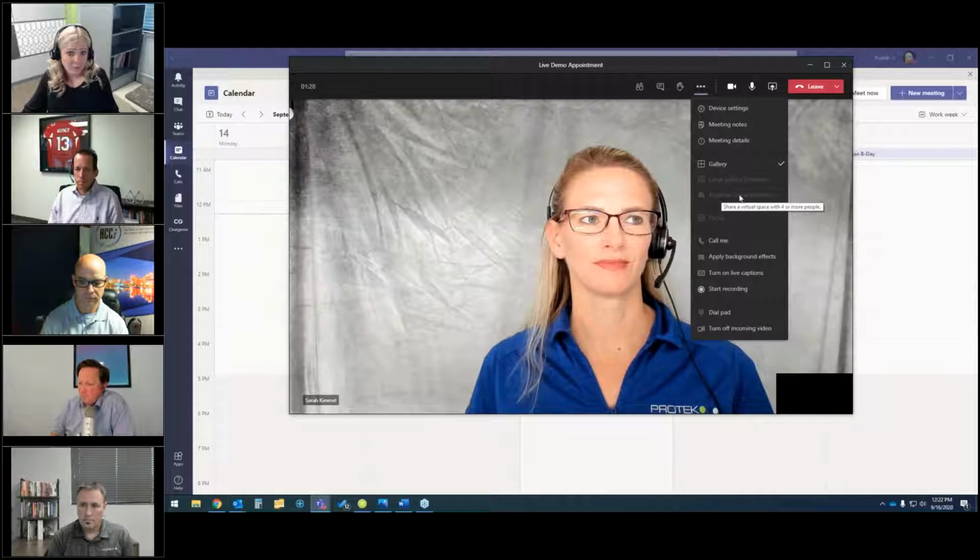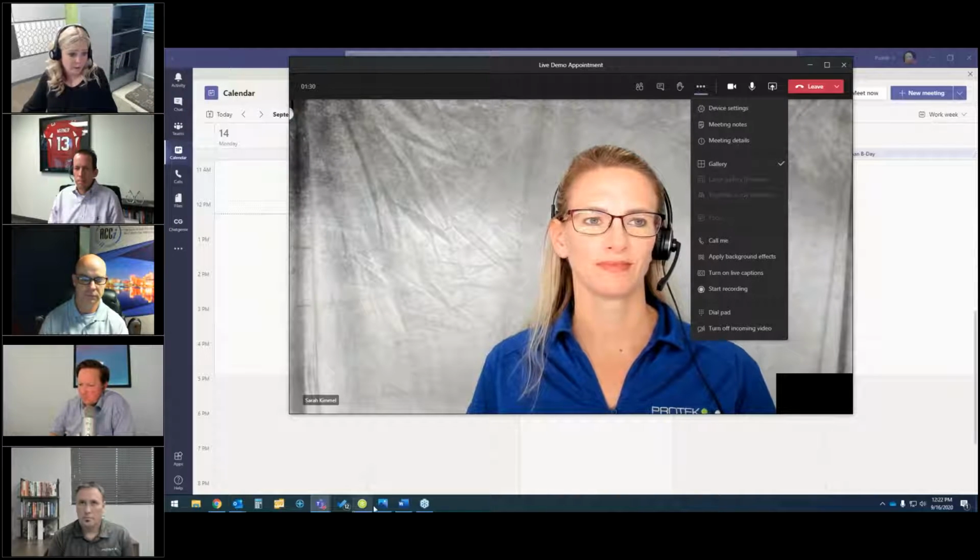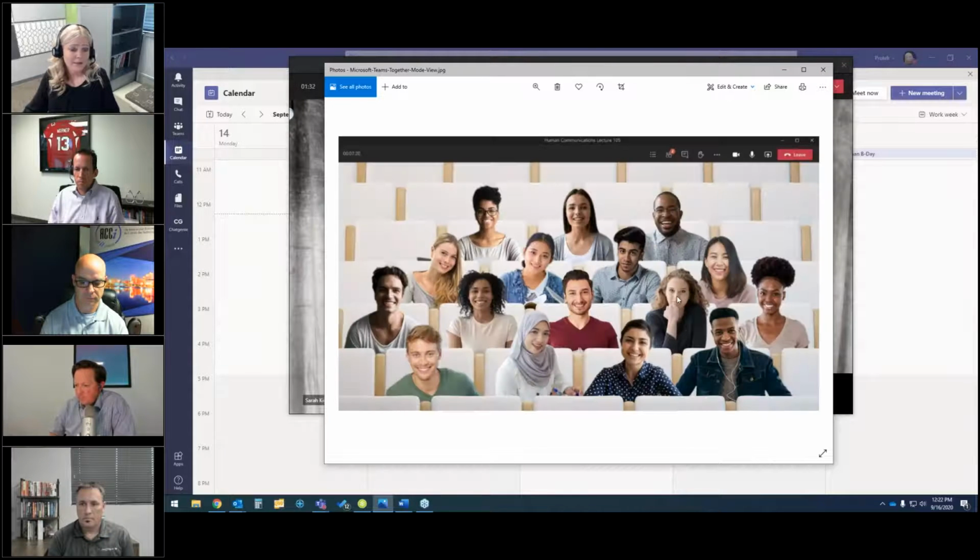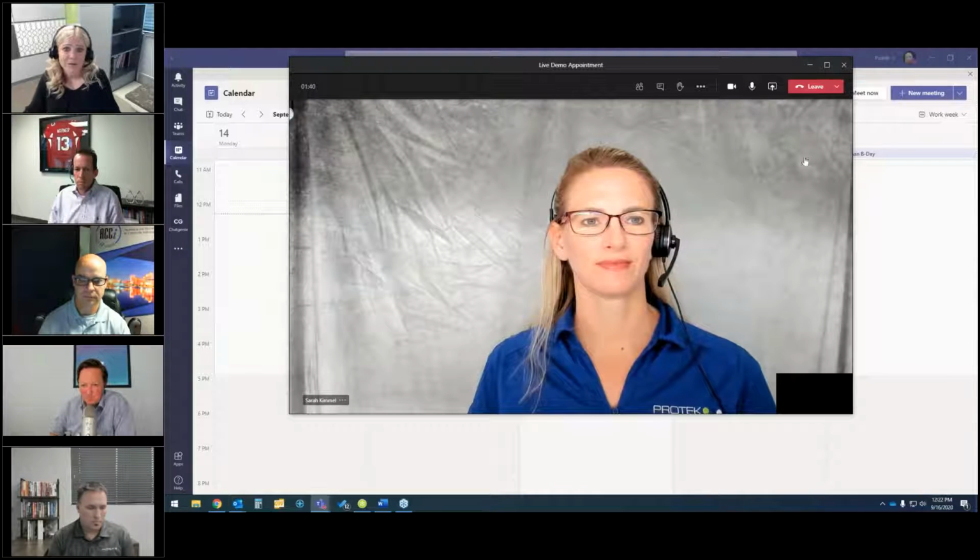Something new is this together mode. If you've got multiple people, I'll show you this is what that looks like. It brings everybody's individual pictures and makes you all look like you're sitting in one room. So kind of a new feature that they've put out. It's kind of a fun feature.